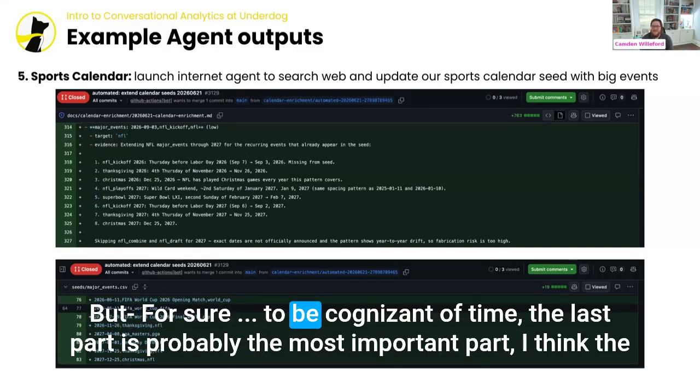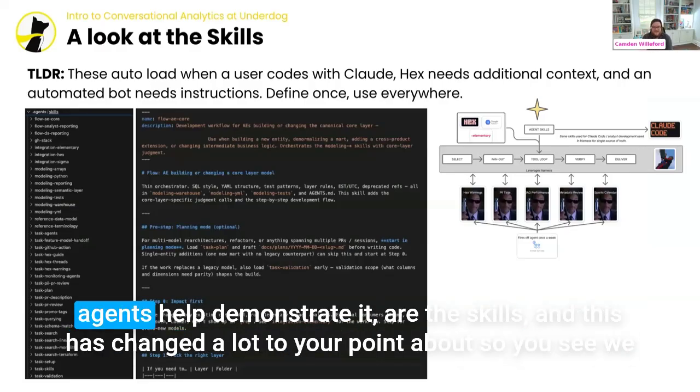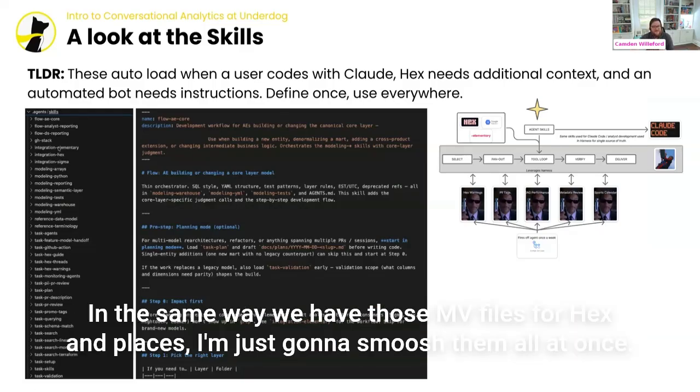But for sure, to be cognizant of time, the last part is probably the most important part. I think the agents help demonstrate it: the skills. And this has changed a lot. You see we have a lot, and maybe that's what I want to call out. In the same way we have those MD files for Hex and other places, I'm just going to smush them all at once.